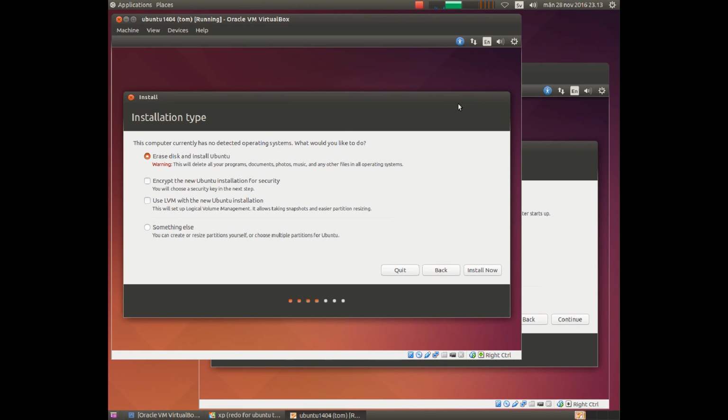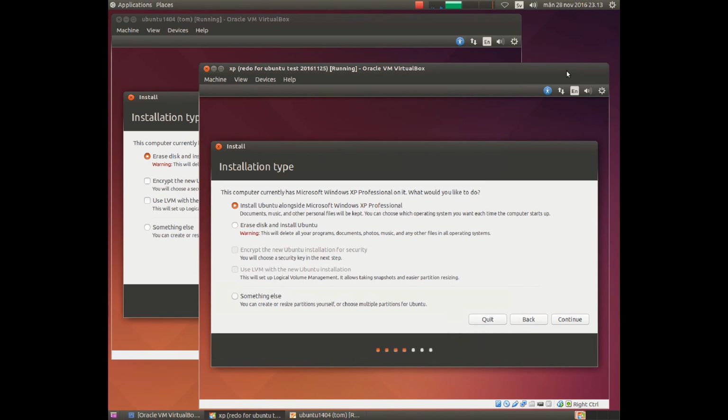If you follow the Windows path through this tutorial, you will have a screen like this. More or less the same as the earlier one, but here you have another choice: Install Ubuntu alongside Microsoft Windows XP in this case. Well, here is a typical choice through the installation.